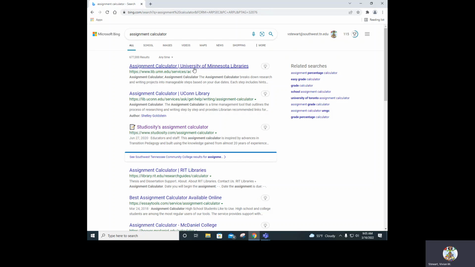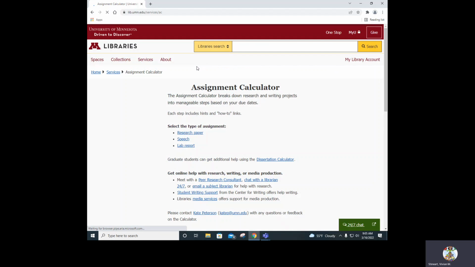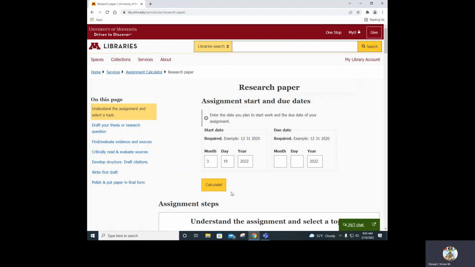The one that I like is the one provided by the University of Minnesota Libraries. So this will help you stay on target to make sure that you meet your deadlines. So this is the way that you would use it. The first option tells you to select your type of assignment. So let's say that we are writing a research paper. Even if you're just writing an essay, you still can select research paper. This is our starting date, but let's say that my due date will be April the 30th.